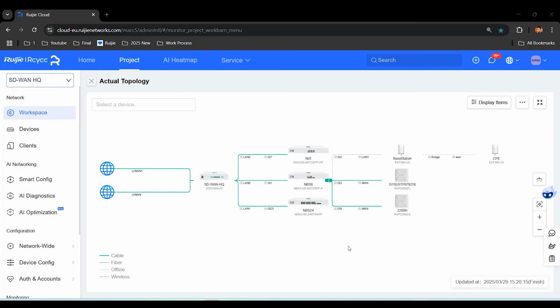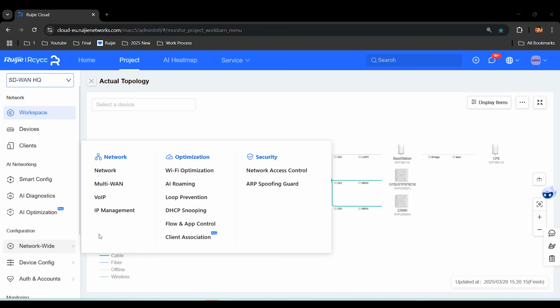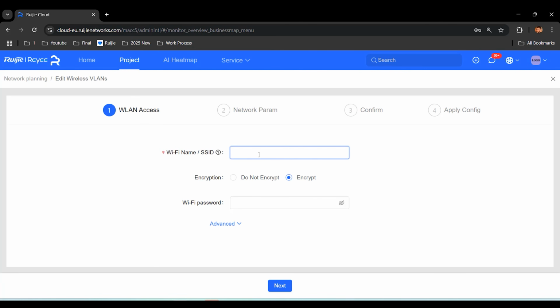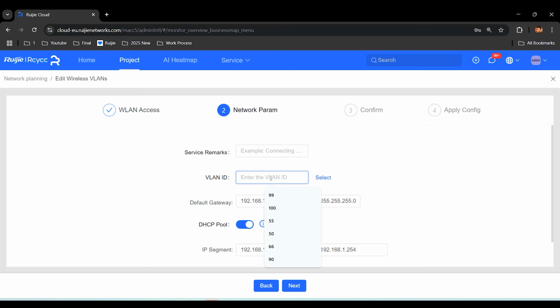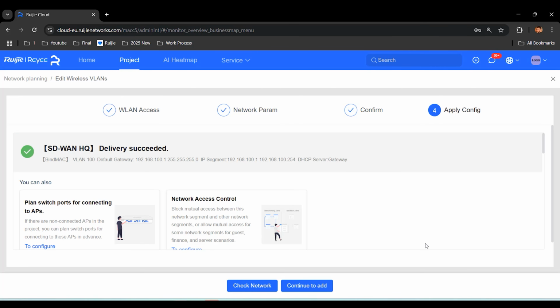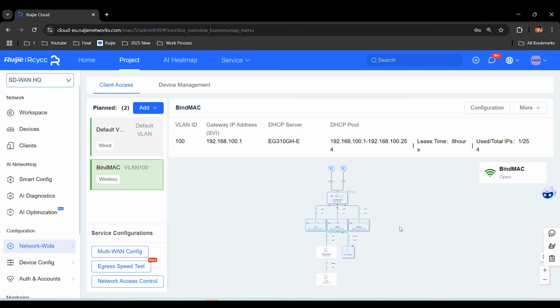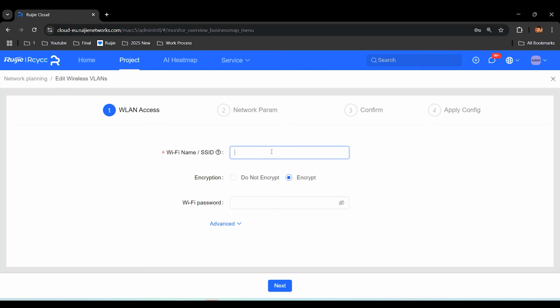First, I'll create a new SSID bound to a specific VLAN. We will go to network-wide network, then add wireless VLAN. Here the first name will be bind MAC with no encryption. Next, the VLAN for this one is 100. Next, and apply. Now it's supposed to appear here. Bind MAC.